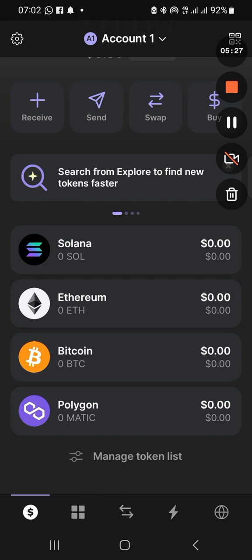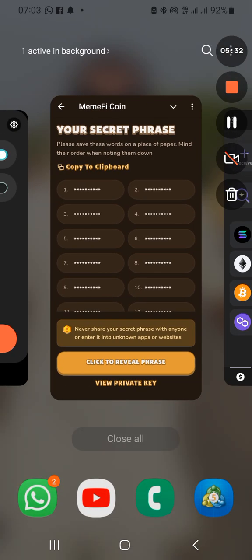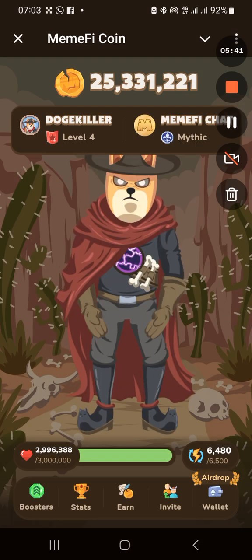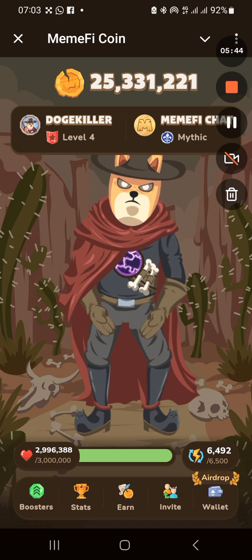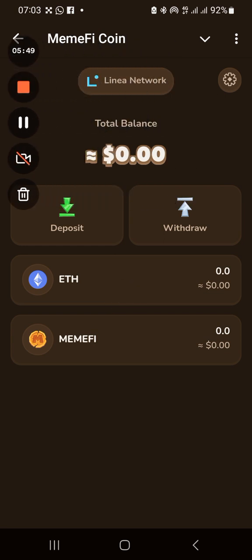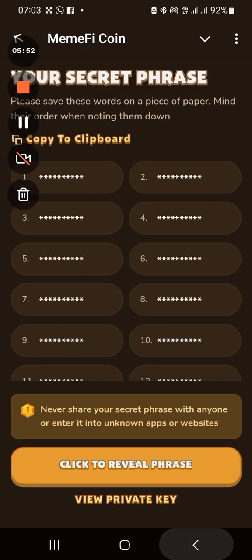Now, after having this wallet set up, let's go back once again to our screen. You see the wallet at the bottom right, the wallet there once again. You click that. Once again, the settings button, you click that. So this is what we have to do. Now let's go.